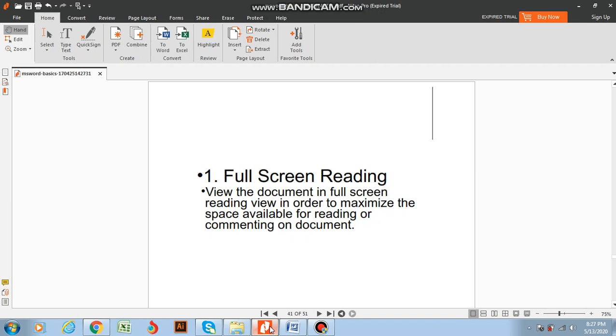Next is full screen reading. View the document in full screen reading view in order to maximize the space available for reading or commenting on a document. It means that, for example, you have downloaded a particular book from the internet and you are going to read it on your PC or a tablet. You are going to view it in full screen reading mode.